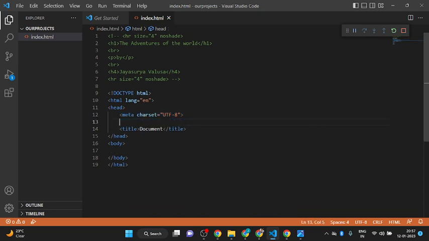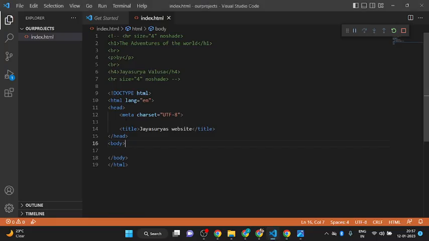See, if I change this title now, let's say I'll say Jayasurya's website. Now if I run, will I get any output? Tell me. Yes, sir. See, now I'm running this. You will see nothing on the page, but here you will see Jayasurya's website. Understood? Yes, sir. This is the title part.